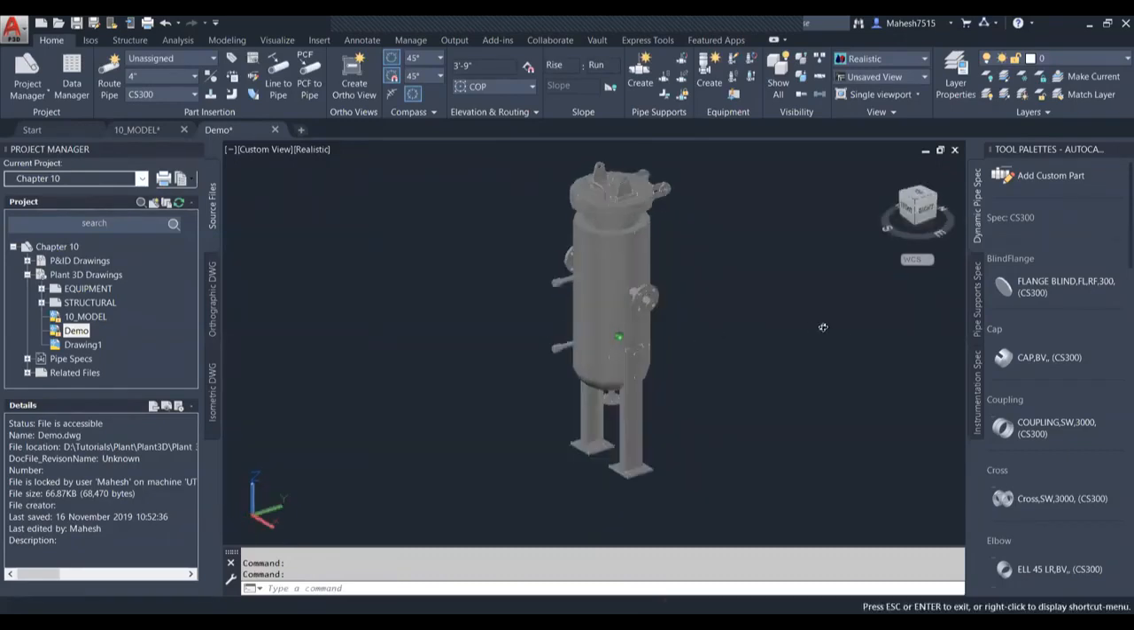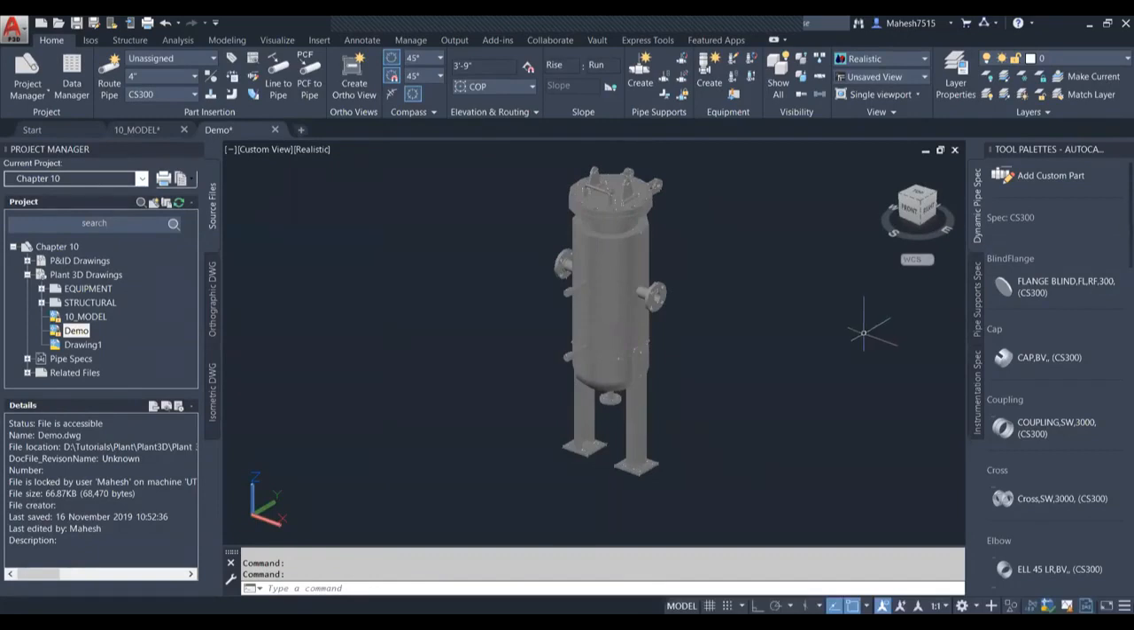So there is a possibility, as I already said, of bringing models from other third-party tools into Plant 3D, but it requires 5 to 6 steps to convert it as an equipment. But once it is from Inventor, it's just a click of a button.